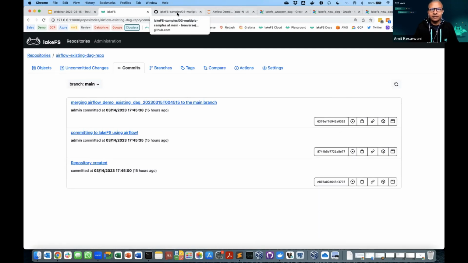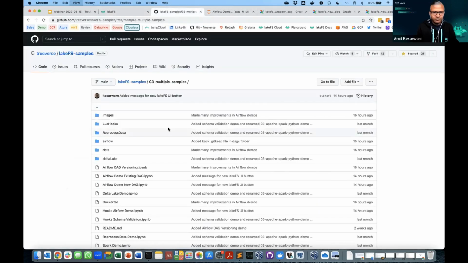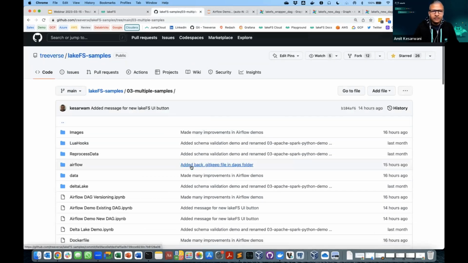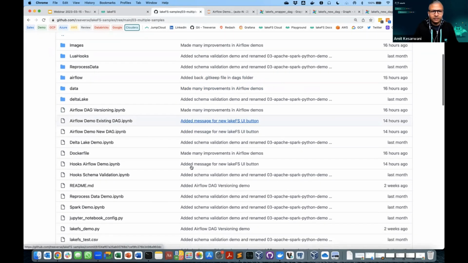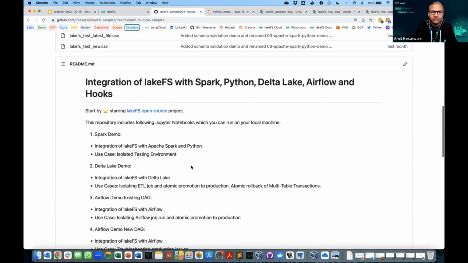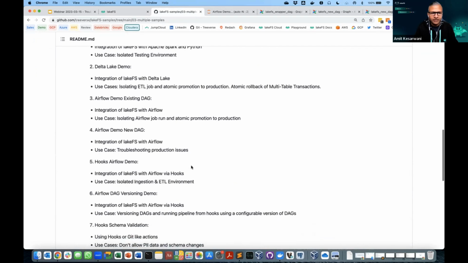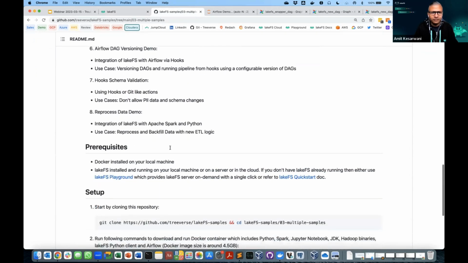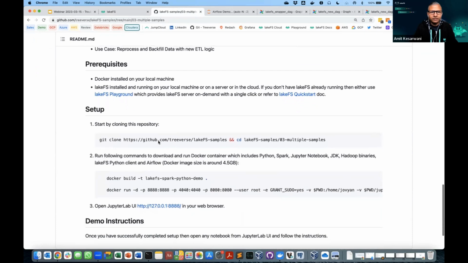Now let's look quickly into this sample repository. As Ido mentioned earlier, this sample repository includes everything required for this demo, including Airflow and Python and Spark. And there are multiple notebooks here. Today we are going to focus on 2 notebooks. It's very easy to clone this repository and then run this container locally. In this case, as I mentioned earlier, I'm running this container locally. Next, let's look into the Jupyter environment.